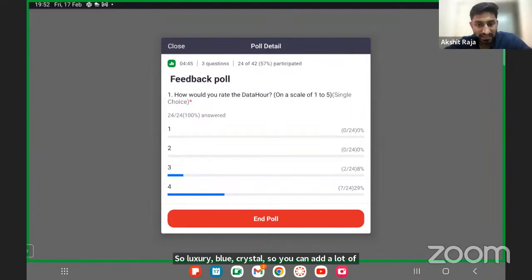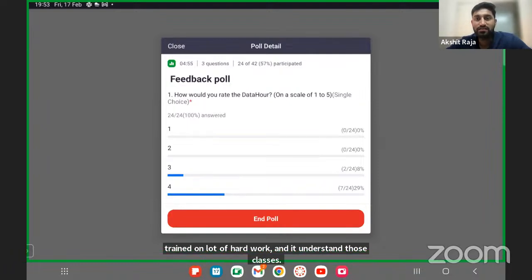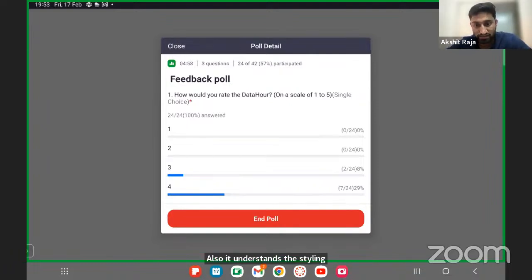You can add a lot of artist names. You can add styles. Stable Diffusion is already trained on a lot of artwork, and it understands those classes also. It understands the styling also. It understands the styles of a lot of painters also, right? A lot of artists also. So you can mention those artist names, and it will try to generate the art in that artist's style only, right? So maybe Da Vinci, you could give the style name of that artist, and it will try to generate the art in the style of that artist only. So a lot of things that you can do with the prompts only, right?